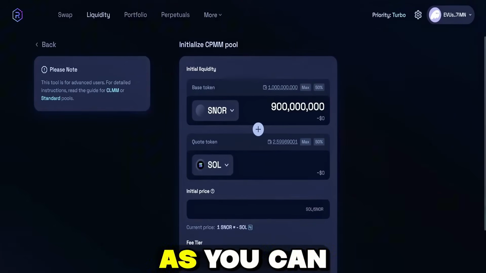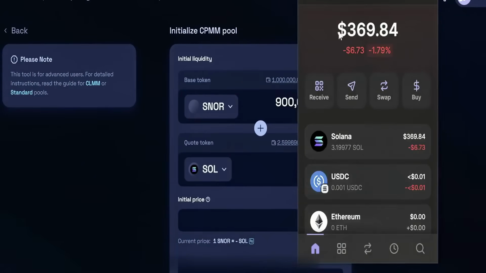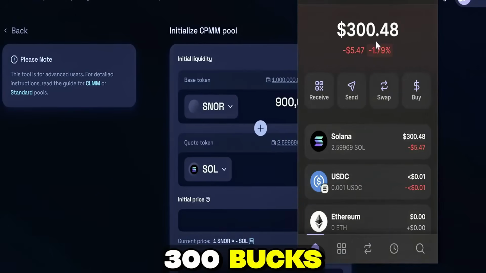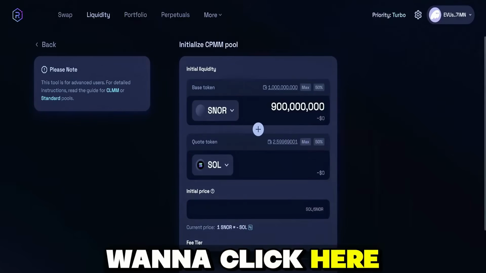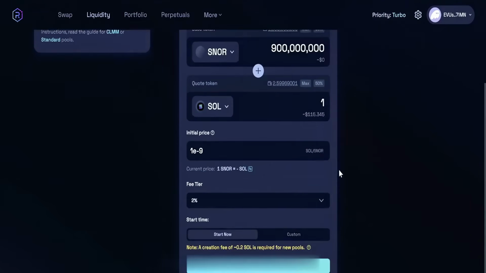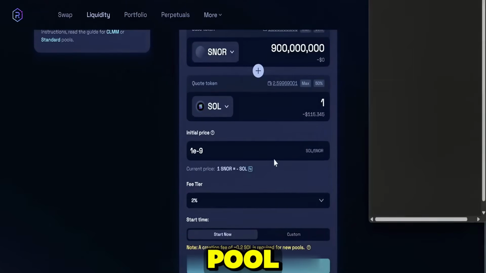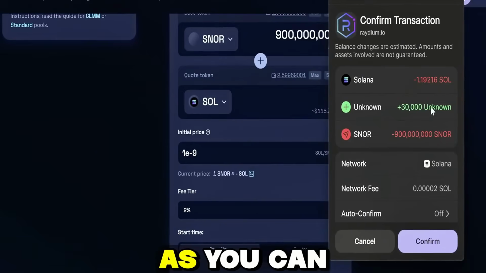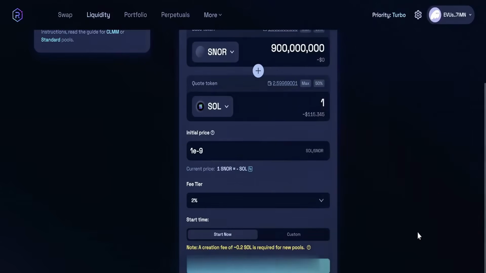And then for this part, as you can see, we're starting with $300. So you just want to click here. We're gonna do 1 sol. Quick, and this is the quick pool. As you can see, click confirm.